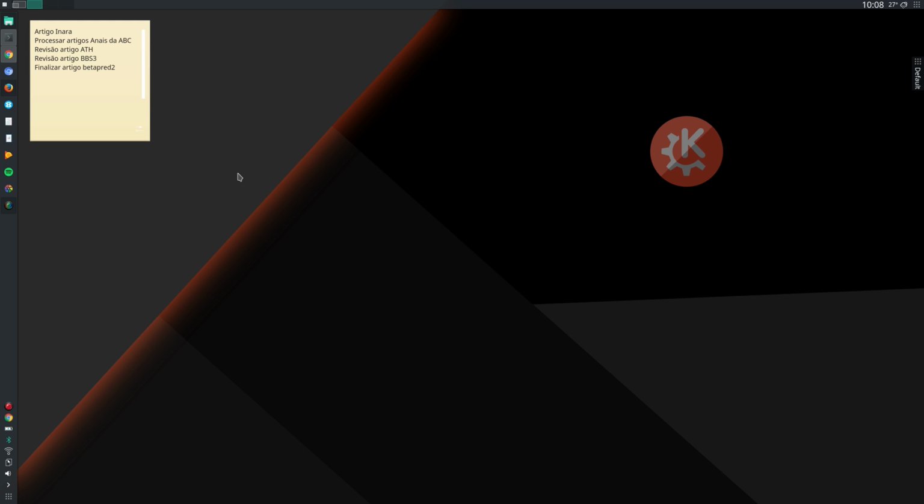Plasma 5.11. It's called Vaults. What it does is the following. It allows you to password protect sensitive information. For instance, you can place sensitive information and files into a folder or into several folders, and you can password protect those folders. Let me show you how that works.